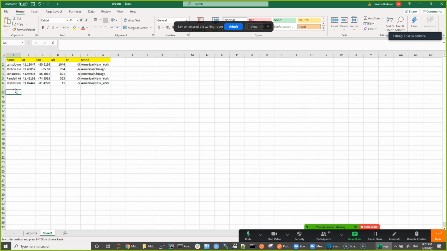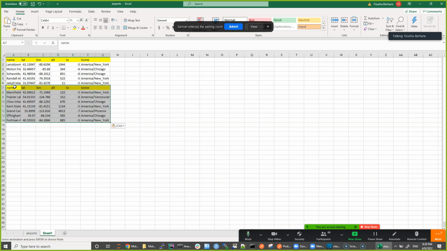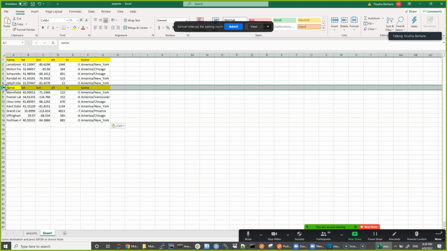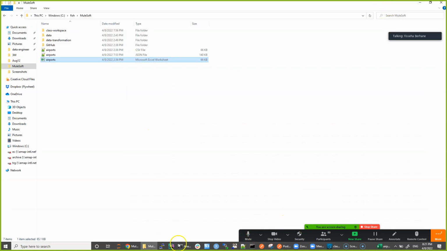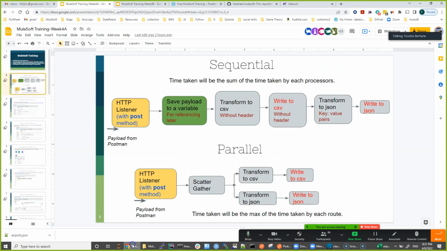Now, if I just append these two with the header, as you can see, the header is duplicated. So what we do is remove the header, and usually we save the header in a separate file. If we are appending data to a CSV file, we have to remove the header. That is what we are doing in that flow.